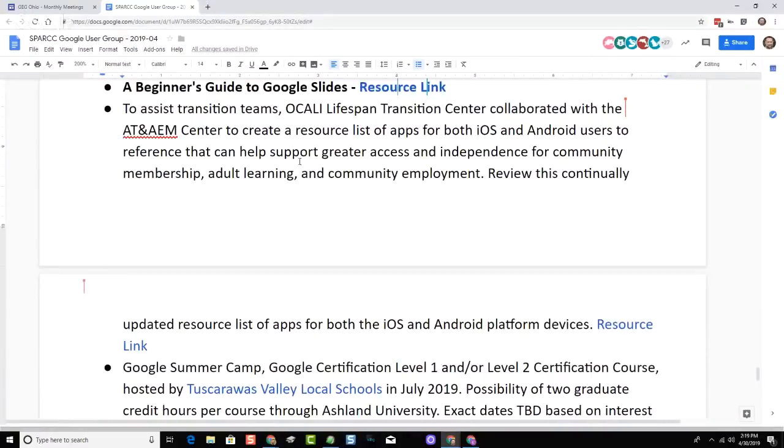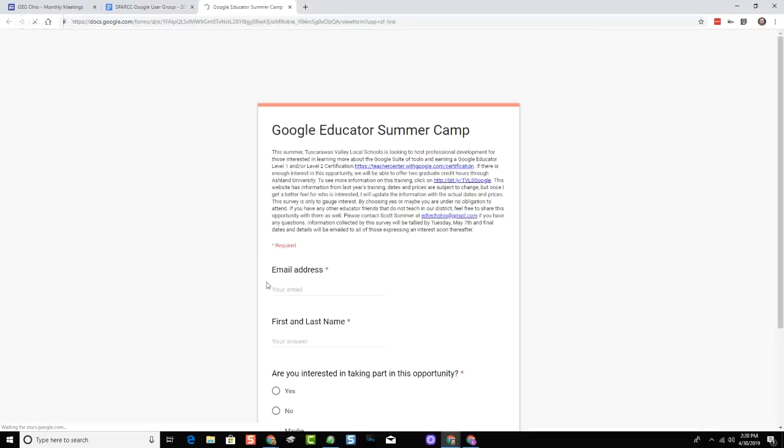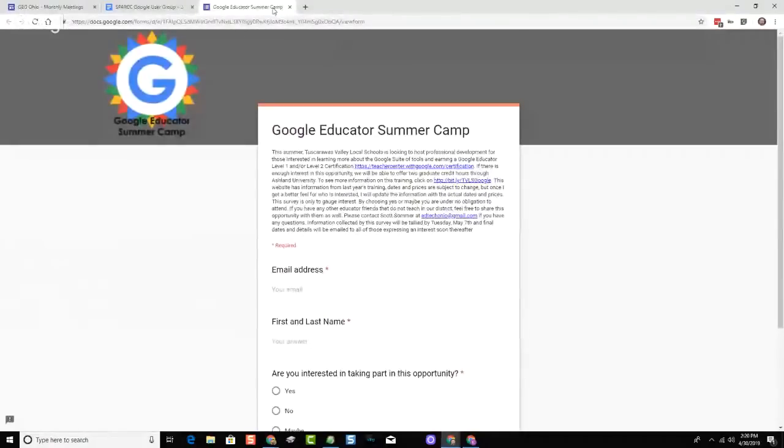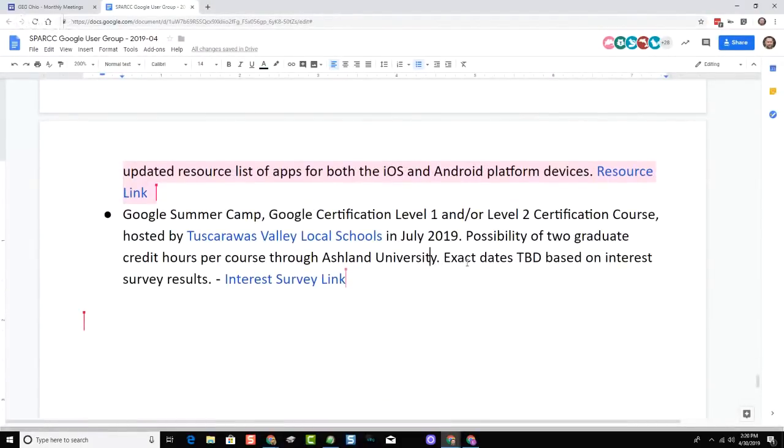And then I see from Tusky Valley, they're looking at doing a Google certification level 1 and 2 course this summer. Looks like at the moment, Scott Summers is kind of casting the net out there to see would people be interested in this. And so Scott has an interest survey link here. If you're like, I would like to get level 1 or level 2 certified, and yeah, I think it would be nice to be able to attend a camp where I can just go through and learn all that. This link will take you out to the form he has set up as he's collecting some information on wanting to see about setting one of those up. So thanks for sharing that, Scott.